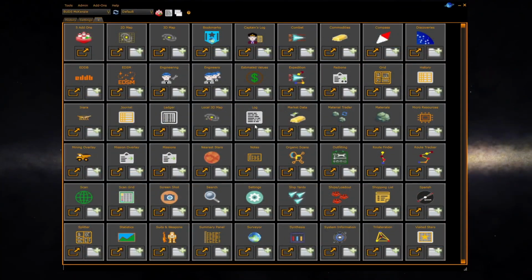This video describes how Ed Discovery helps you engineer and synthesize inside Elite. There are 4 panels in Ed Discovery which help you with engineering. The first panel is a recipe-centric view, listing all the recipes. The second panel is an engineering-centric view, listing all the engineers and their recipes. The third panel is for synthesis, and the fourth panel combines the engineering and synthesis panels together to give you a shopping list of all the materials that you need to go and find.